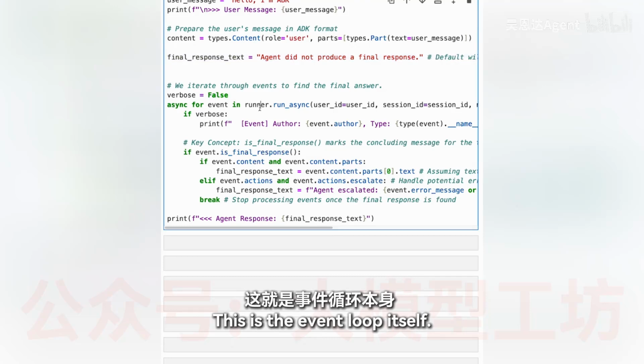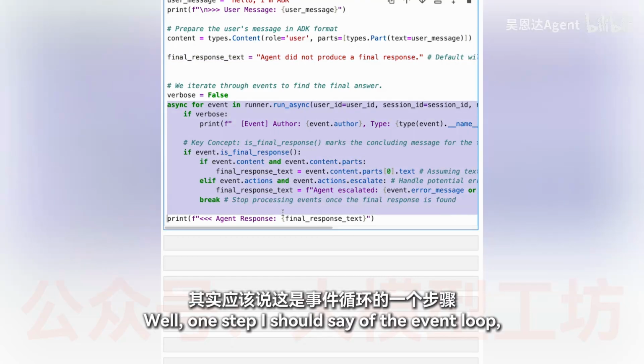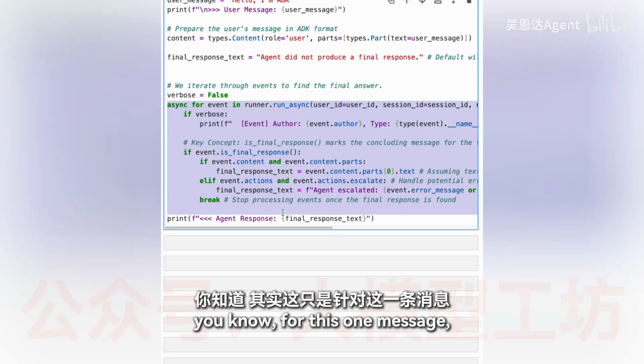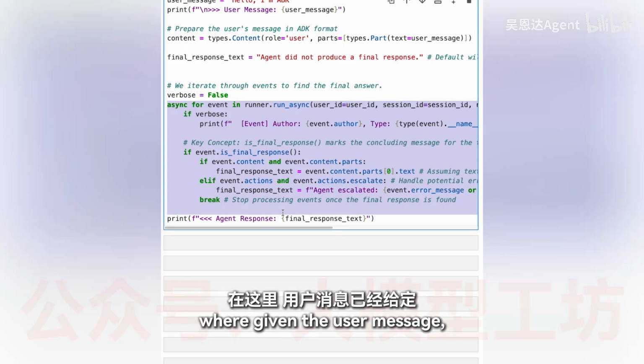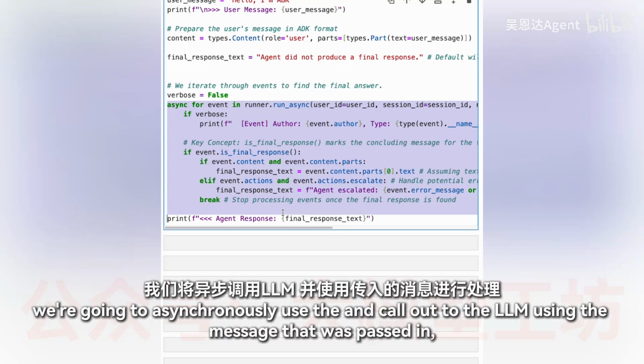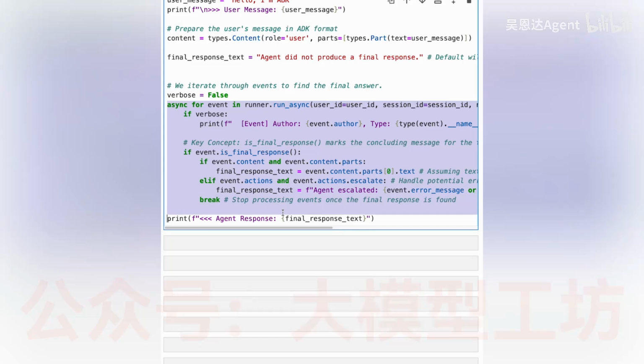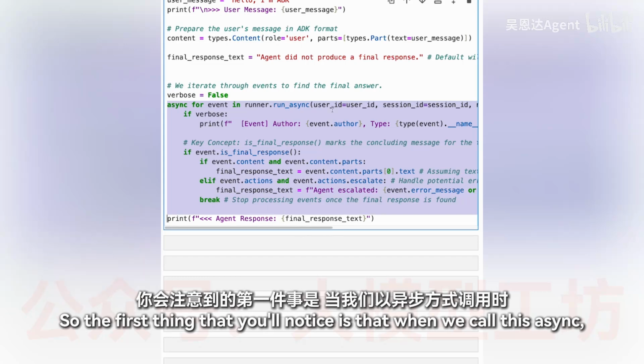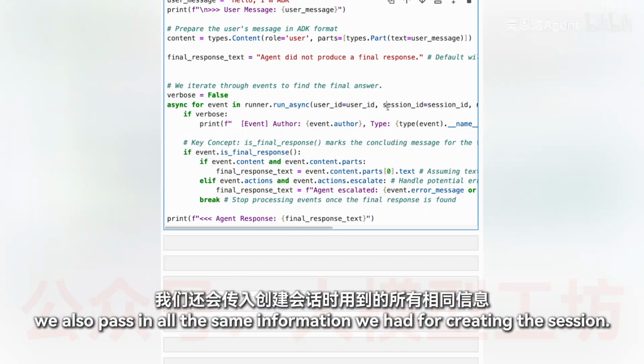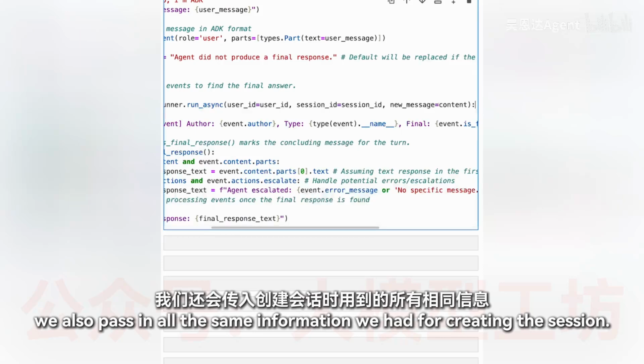This is the event loop itself. Well, one step I should say of the event loop, for this one message, where given the user message, we're going to asynchronously use the runner and call out to the LLM using the message that was passed in, the agent that was defined to use that model, and all the instructions that we had given it. So the first thing that you'll notice is that when we call this async, we also pass in all the same information we had for creating the session.